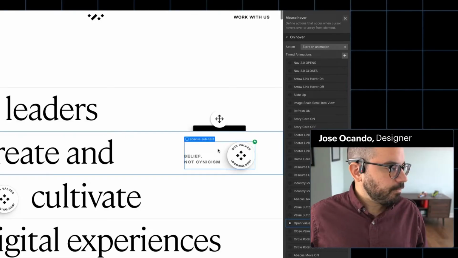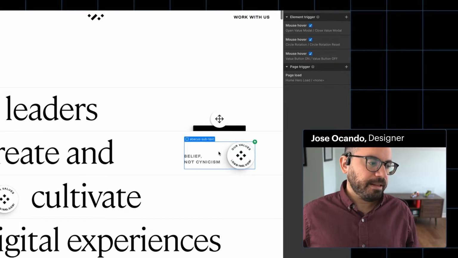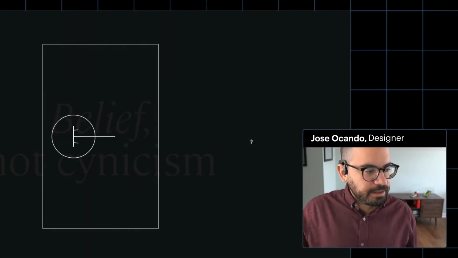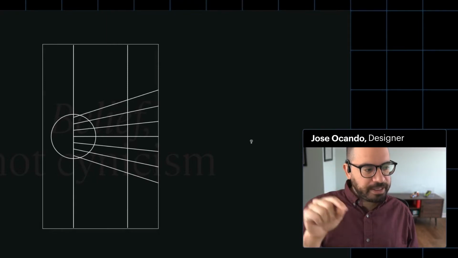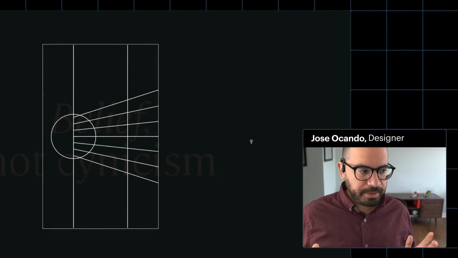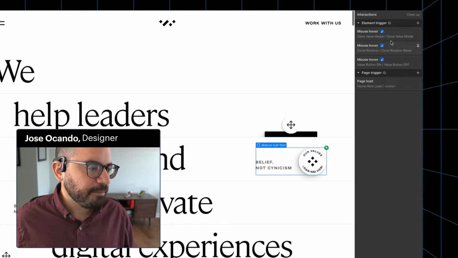So to build this in Webflow, this div block is kind of like our trigger element. It actually doesn't open immediately. There's this little bit of a delay where that circle kind of fills a little bit and then the modal opens. And that was to kind of prevent the user from feeling too startled or like it was too sudden of an interaction. And then the interaction I want to pay attention to is this open value modal.